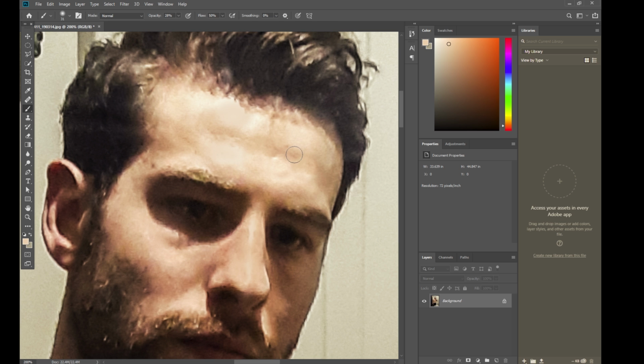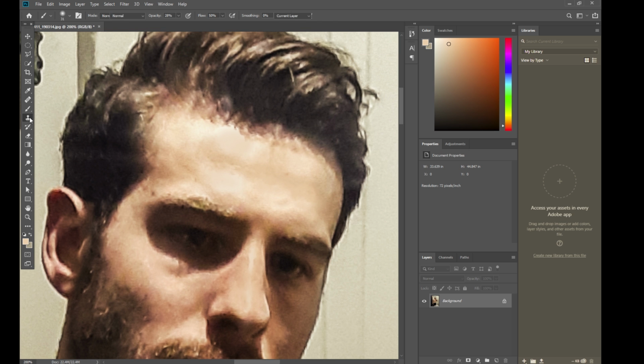And just kind of go over that a little bit more, fix it up. Alright, you can even use your clone stamp tool to kind of fix your hairline if you so need. That harsh overhead lighting, not always the most flattering, right? Let's go down here, grab some of that fun stuff. Awesome.